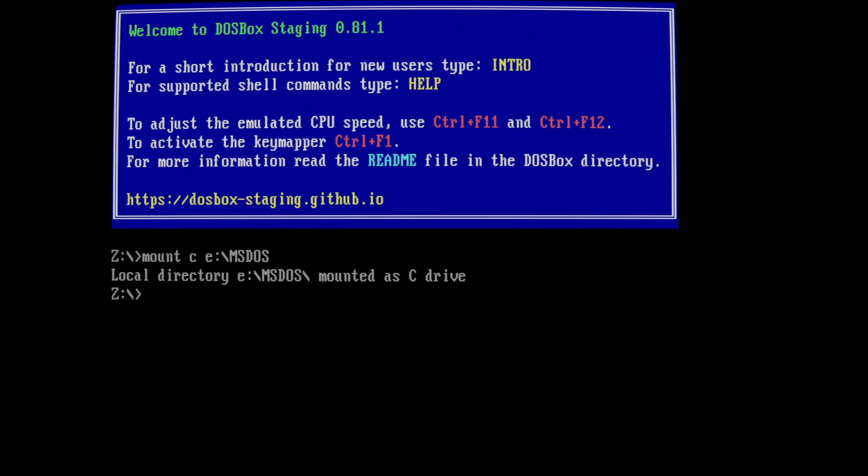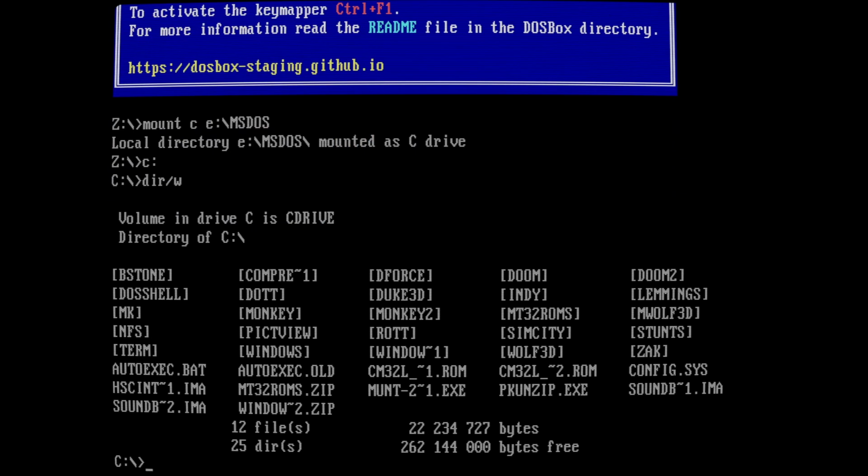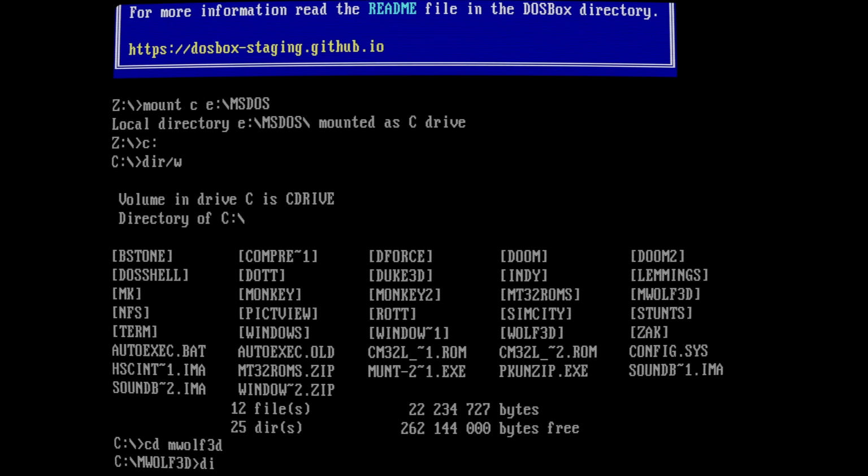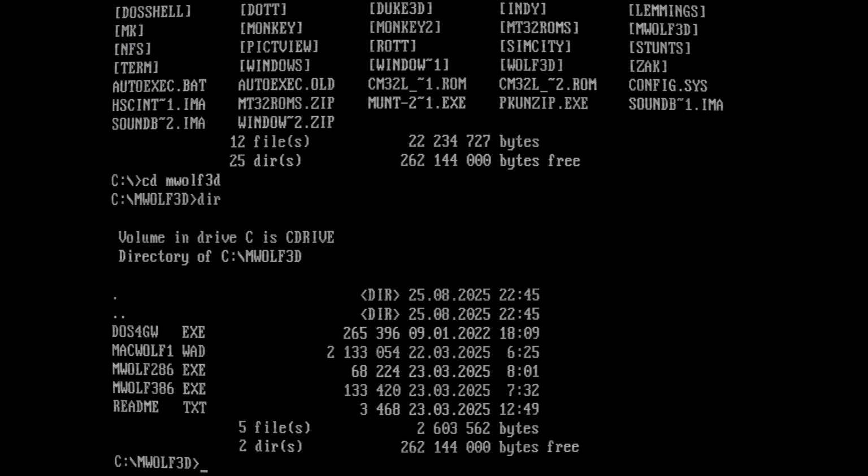All right, we are in DOSBox, DOSBox Staging to be exact, and that's because I got something really cool to show you guys today. Wolfenstein 3D, but not just any version of Wolfenstein 3D. M Wolf 3D. What's the M stand for? Well, you can probably guess by the title of the video, yeah. M Wolf 286 and M Wolf 386.